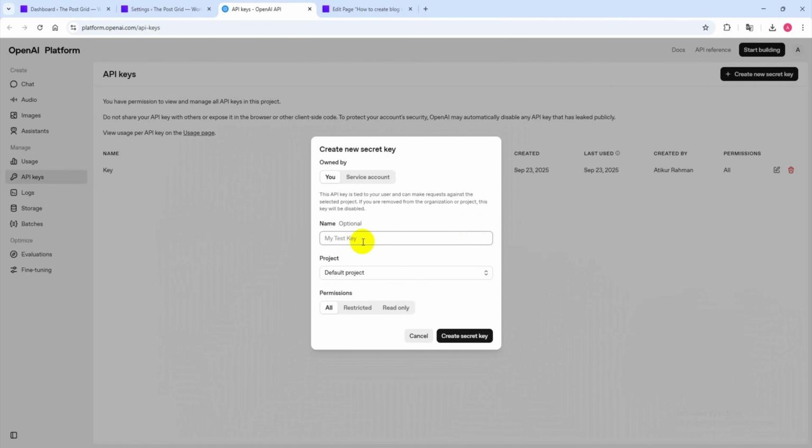Provide the name and then click on Create Secret Key. Now I will blur some first for my privacy reasons, but you should only copy the URL of your secret key and paste it here. Then choose the model and then click on Save Changes.